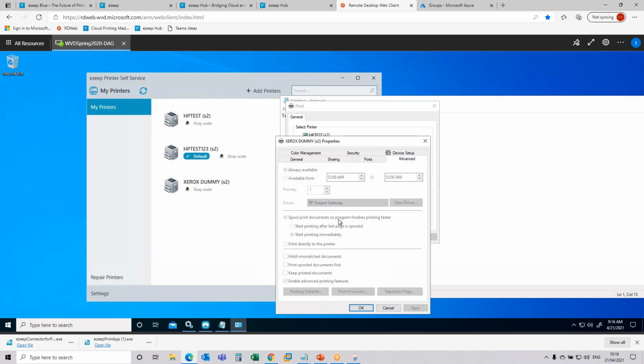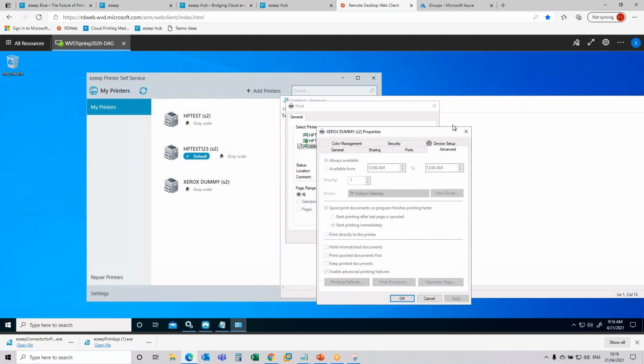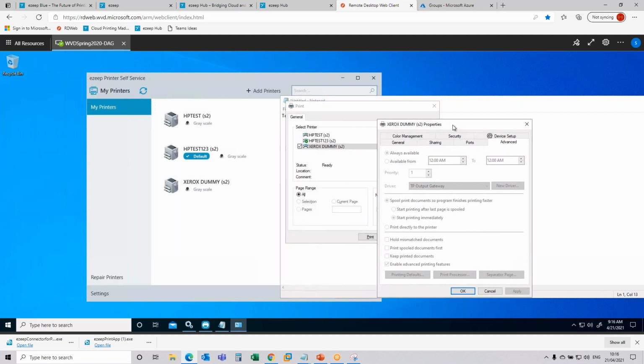If I go to advanced, you can see it's using the ThinPrint output gateway driver. So this is a Xerox print queue using a ThinPrint output gateway driver. The ThinPrint output gateway driver is our virtual print driver. So this is giving you a driver-free print solution in your WVD environment. Traditionally, everyone, I hope, has come across print spooler crashes, print driver DLL conflicts. Well, we get away from all that with using our ThinPrint output gateway driver.